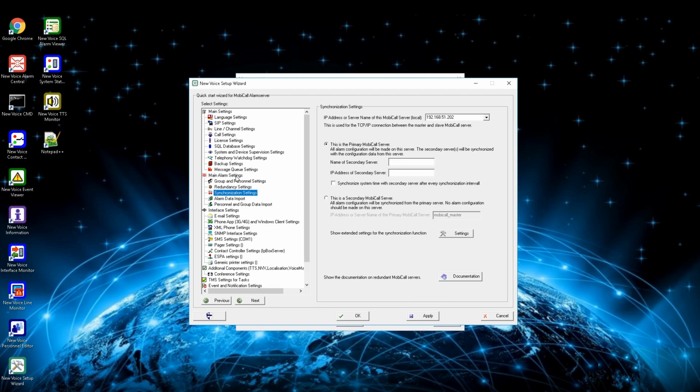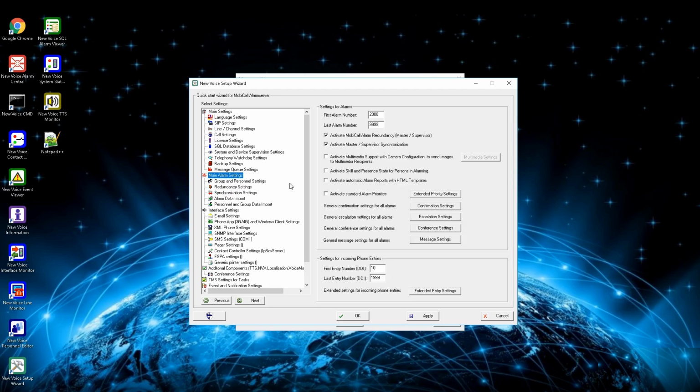Next box is the setting Activate Multimedia Support with Camera Configuration, to send images to multimedia recipients. Once active, you have the possibility to add IP cameras to receive pictures or live streams to send those to possible multimedia recipients.